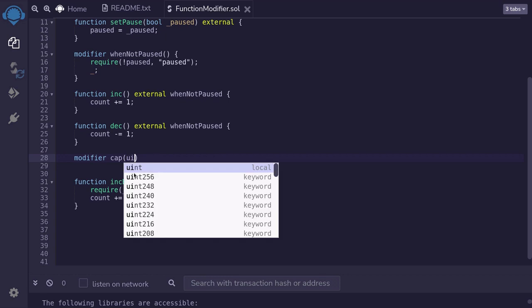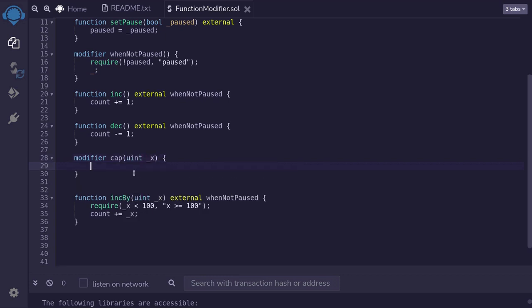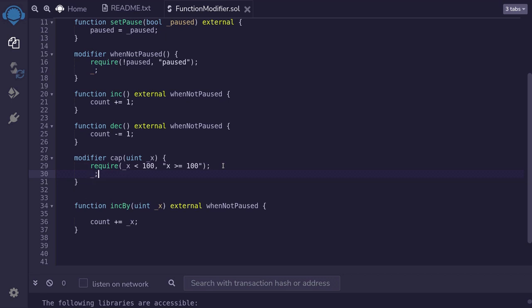So inside the parentheses, we'll type uint x, curly braces, and then cut and paste the logic over here inside the function modifier. And again, we type in underscore semicolon to mean execute the rest of the code of the function. The final step to using this cap modifier is to append it to this function. So we'll type cap and then pass in the input of x. And now this function will only increment the count if the contract is not paused, and also do a check on the input. It makes sure that the input is less than 100. So that is how you pass inputs into a function modifier.